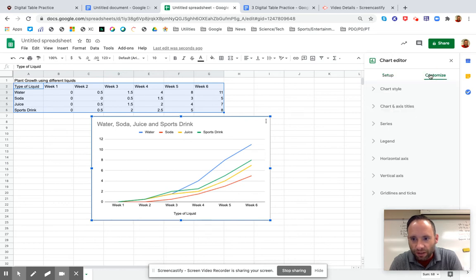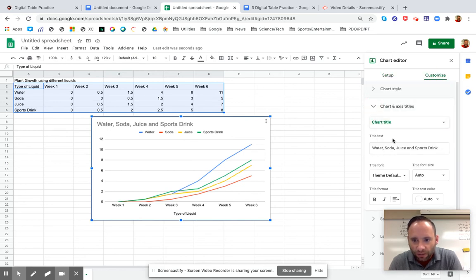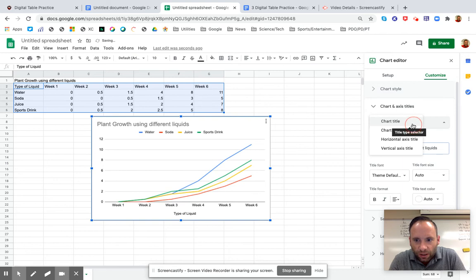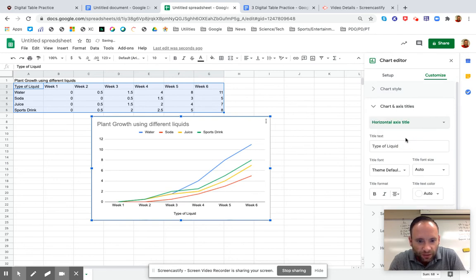So we need to go to customize, chart and title. First off, chart title. This needs to be plant growth using different liquids. Okay, that's better. Let's see here. Let's do horizontal axis. That should not be type of liquid. That should be time period in weeks would work.